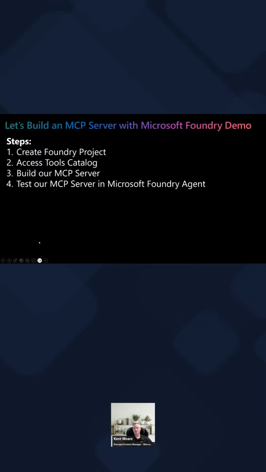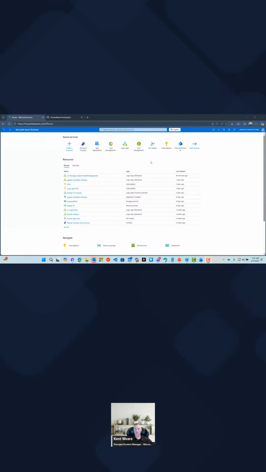So the steps that we're going to follow are kind of similar to API Center. One of the differences is that we're not going to create an API Center instance. We're going to create a Foundry project. We'll then go ahead and access the tools catalog. We'll then build the MCP server, and then we'll go ahead and test it. Now, this time we're going to test it in Microsoft Foundry as opposed to VS Code. And just to sort of add some additional flavor here, we're going to connect to ServiceNow instead of Salesforce, just to show a little bit of a different use case. So here we'll walk through this experience now as well.